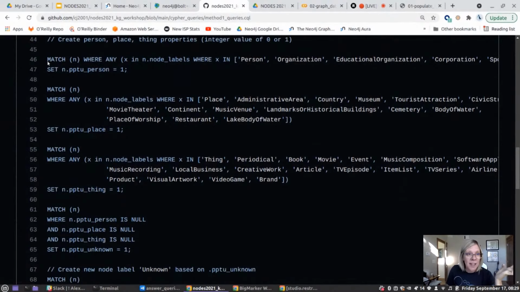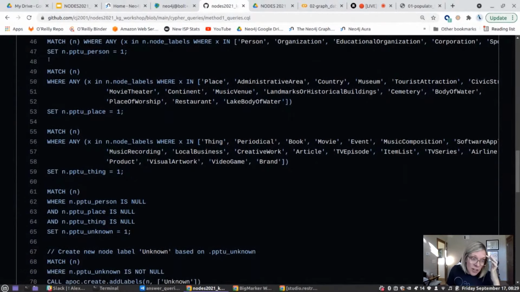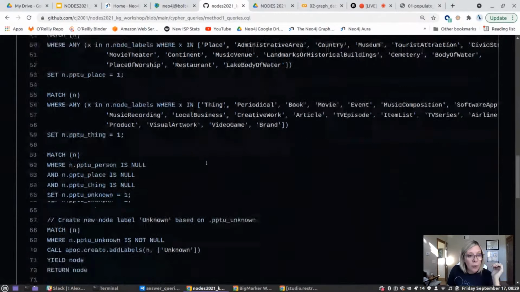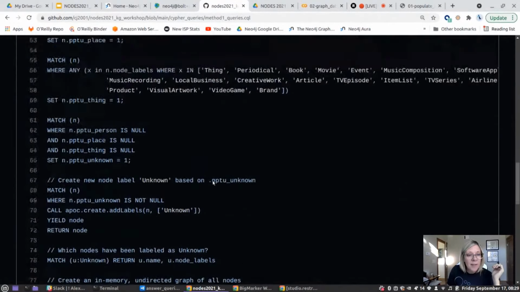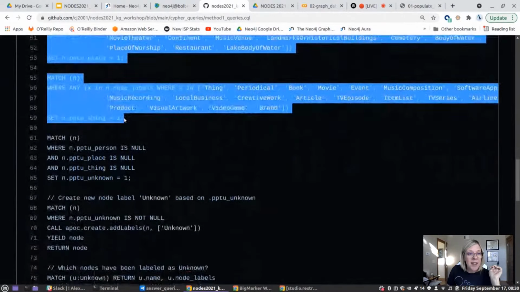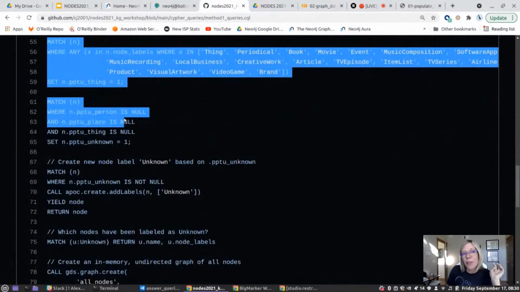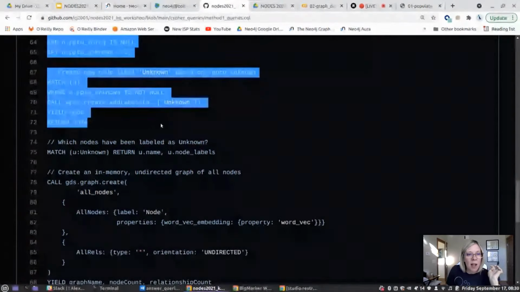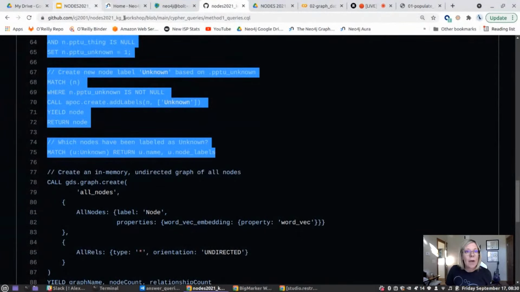Just for the sake of time, I'm going to copy and paste all of these commands in here. So that's lines 46 through 75. Now, what I have done is I said that the node labels are in a list here. And these are completely arbitrary. I just manually said, okay, I could have a person, I could have an educational organization, I have a corporation. So this is completely superficial and made up. All right, but let's do it. So I'm setting node properties called PPTU thing, PPTU person, blah, blah, blah.